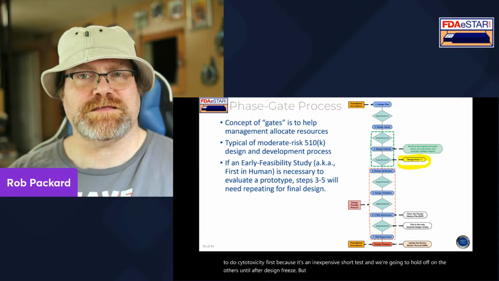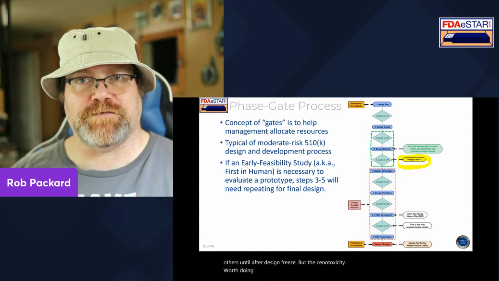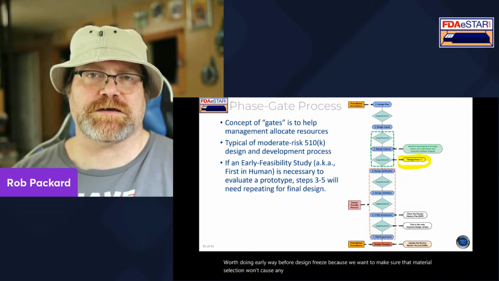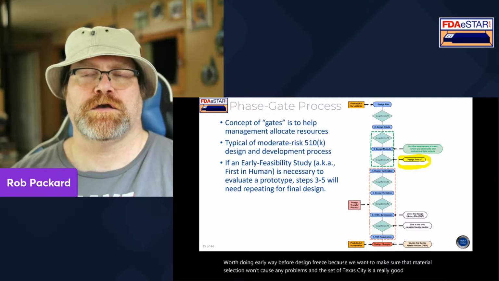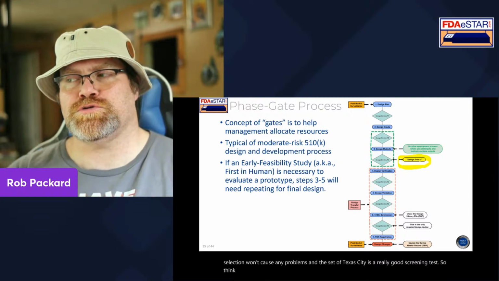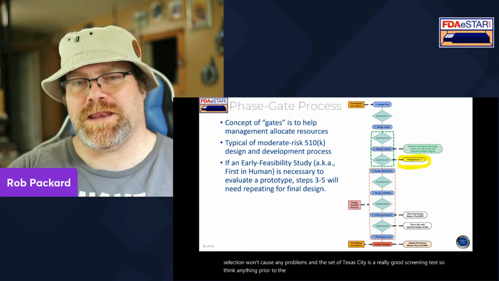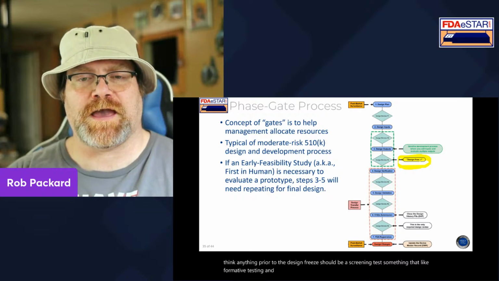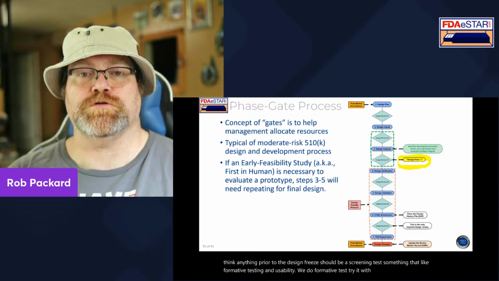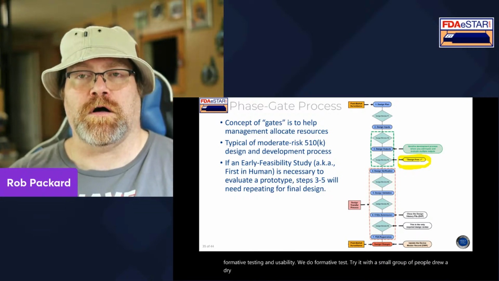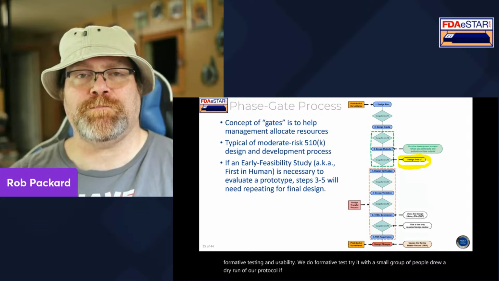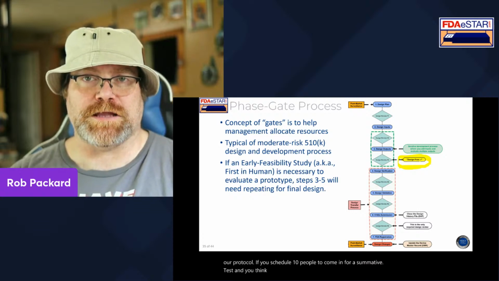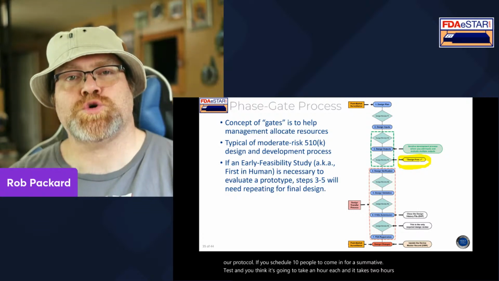But the cytotoxicity test is worth doing early, way before design freeze, because we want to make sure that material selection won't cause any problems. And cytotoxicity is a really good screening test. So think anything prior to the design freeze should be a screening test, like formative testing and usability. We do formative tests, try it with a small group of people, do a dry run of our protocol. You know, if you schedule 10 people to come in for a summative usability test, and you think it's going to take an hour each, and it takes 2 hours each, you've got a 20-hour day on your hands.